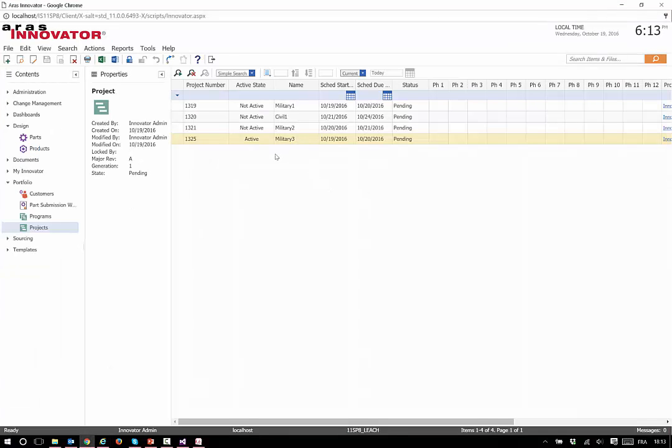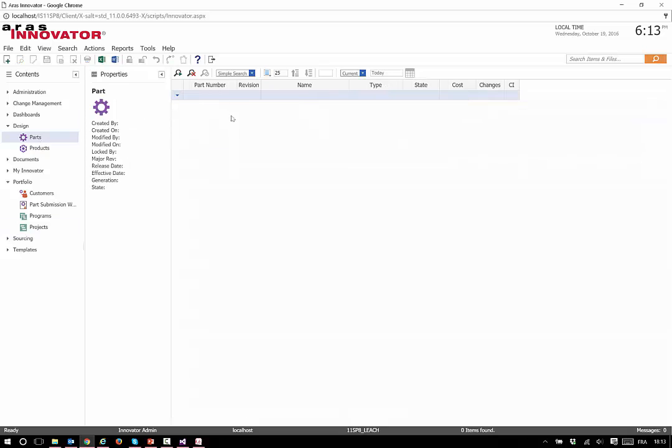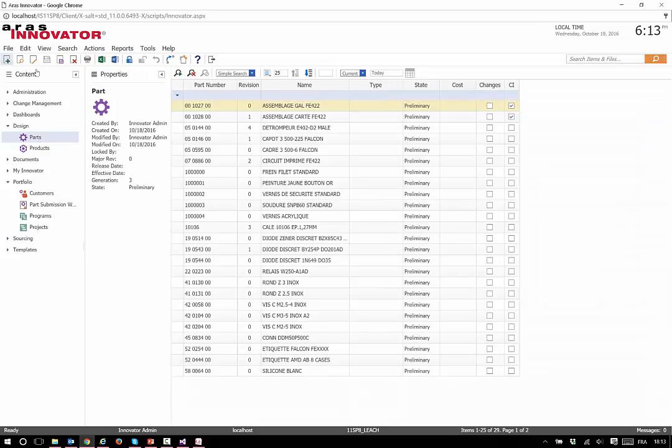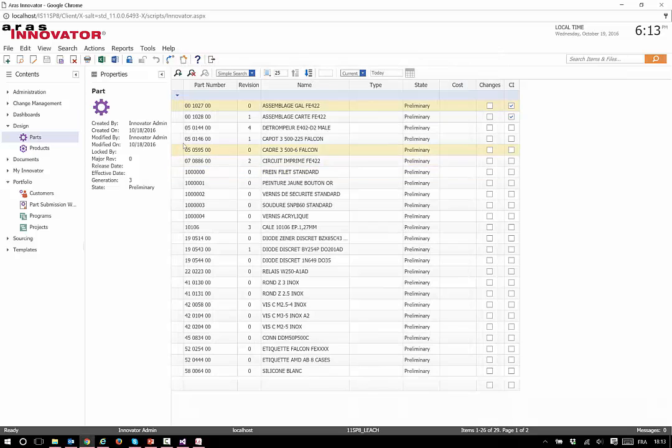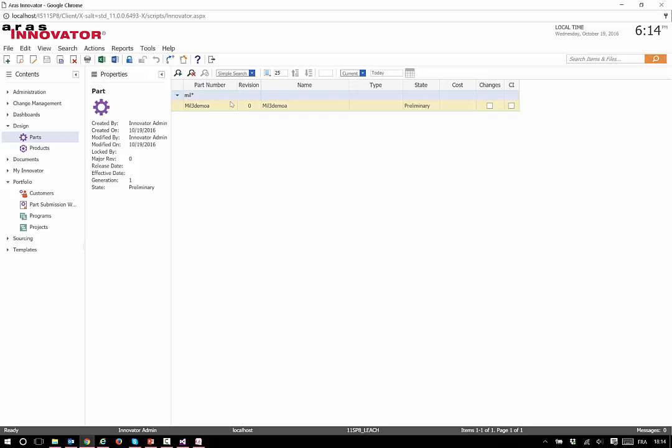So now that it is active, if I create a new part, so I still have my 29 parts. If I say mil3 demo A, create the part, now I have 30 elements. If I say mil, I just have this one that I created.